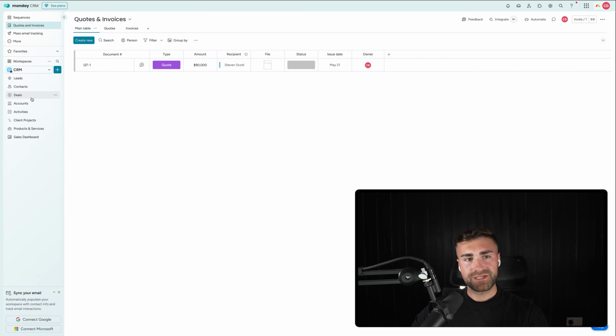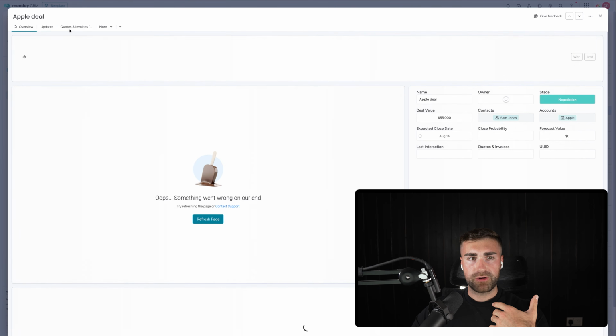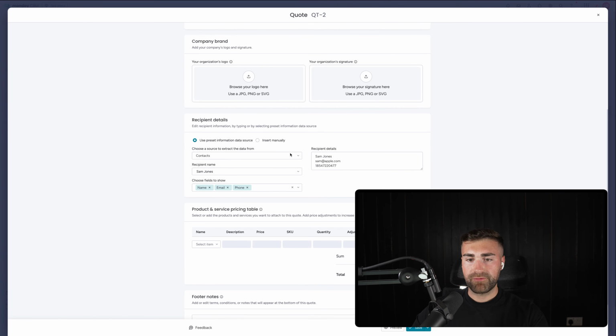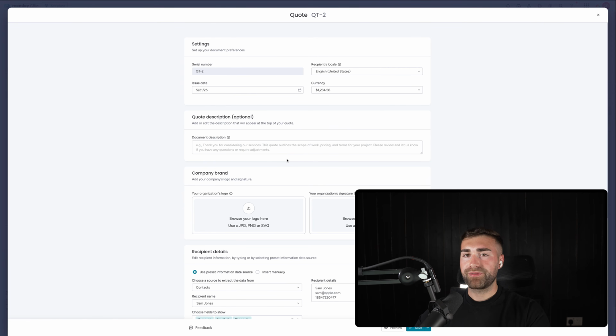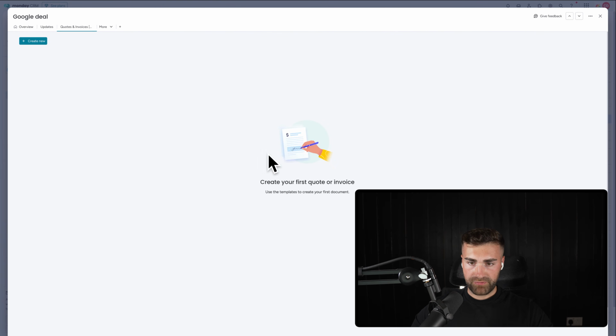What I'm going to go and do is head over to the deals area, and then go into this deal, and we can create a new quote or invoice from this particular deal itself. So create new, use the default quote, same information applies, but you're actually adding this quote to the deal itself directly, as opposed to going to the quotes and invoices area in the top left hand corner. You'll be able to see all of the quotes and or invoices associated with the deal by clicking in here, and then you'd have a long list of quotes or deals.